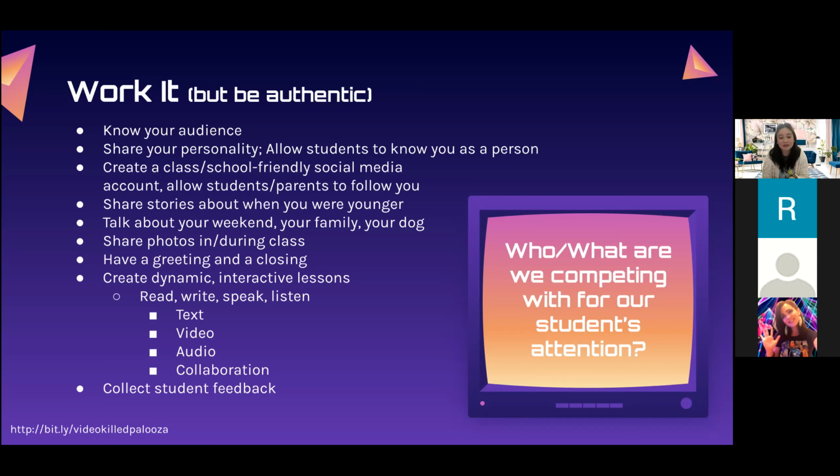Create dynamic and interactive lessons. So when I tell people I teach history, or I should say when I tell non-teachers and my friends that I teach history, they think about their old history teacher back in high school who would lecture at the podium and they would take notes and then there was a test and then they move forward, right?